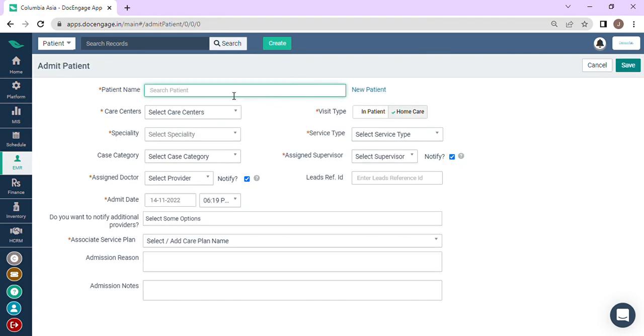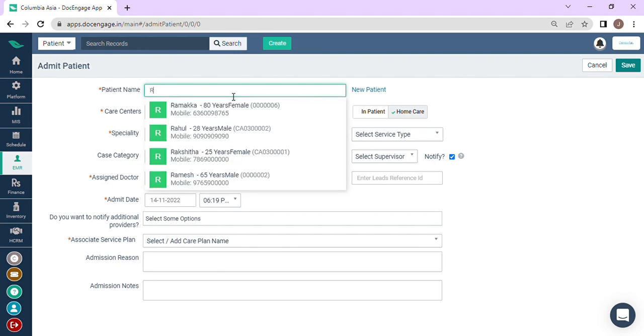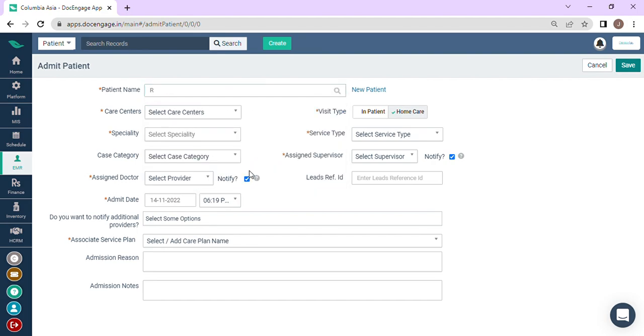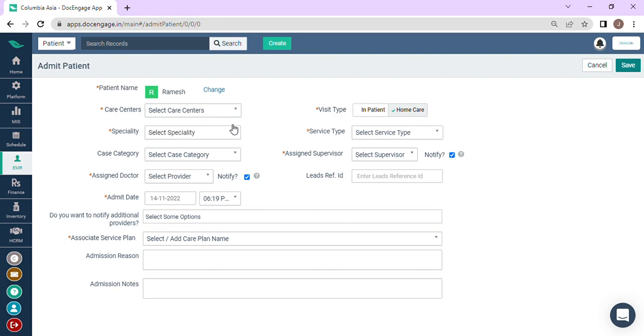Admit the patient. Here I need to select the patient name. I'll select the patient Ramesh, who is 65 years old, and the patient has been selected. Now I'll choose the care center, in which care center I want to admit this particular patient. I'll say Columbia Asia. And what is the visit type? Is it inpatient or a home care admission? Right now I'm going to show you the home care admission, so I'll select home care itself.